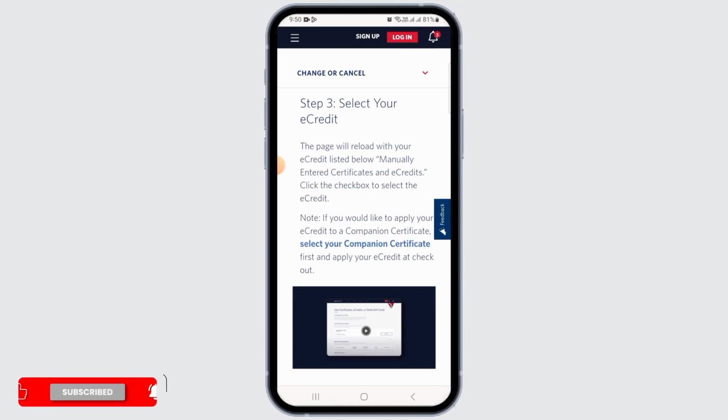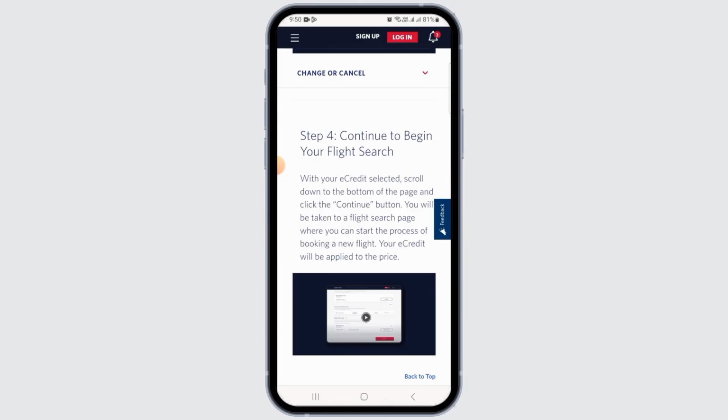After finding your e-credit, validate it by entering your first and last name and selecting Add. The page will reload and you will see your e-credit listed under manually entered certificates and e-credits. If you originally booked your flight with your Sky Miles account, you don't need to go through this step. Now, in order to use the e-credit, select the e-credit you want to use and proceed to book your flight.